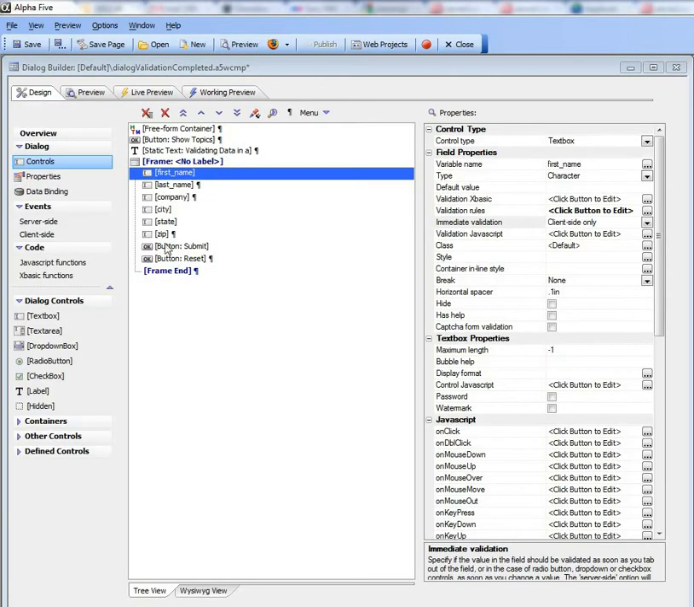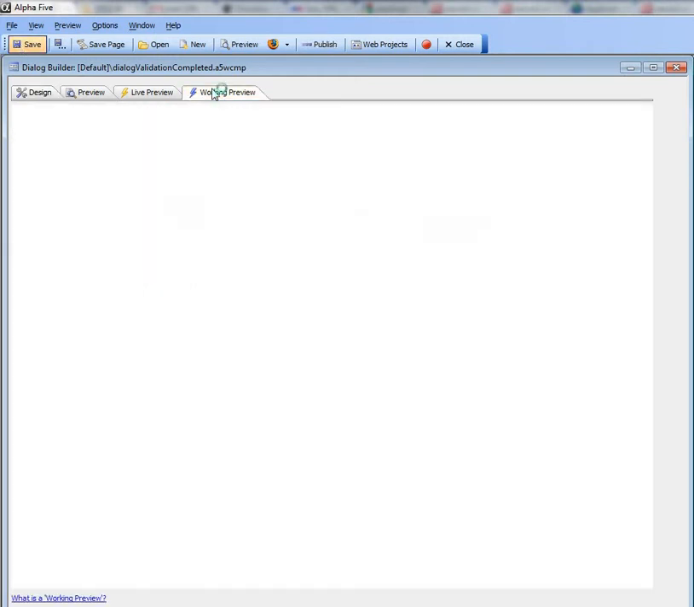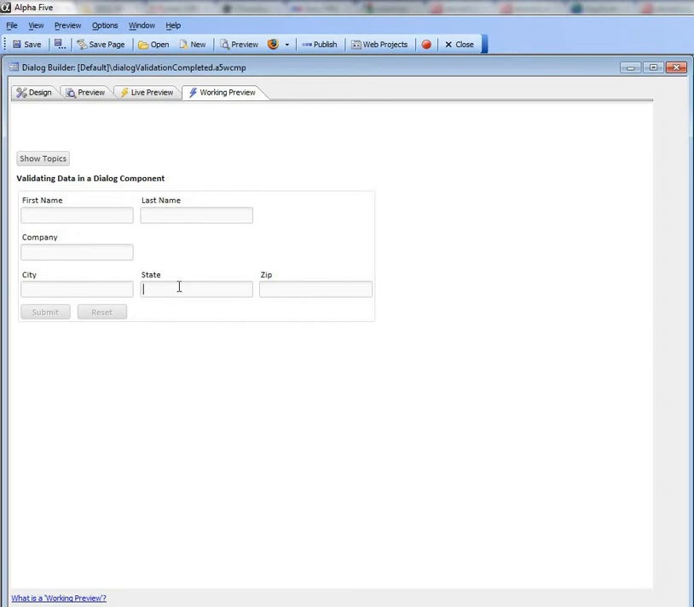So let's go back now to the state field, and you can see that right now the immediate validation is only set to client side. So when the user tabbed out, there was no Ajax callback. So let's go now and say client side and server side. Now when I go back and run my grid, I go to the state field and type XX and then tab out. As soon as I tabbed out, Alpha 5 did an Ajax callback to validate the data, and you can see there it says not a valid state.